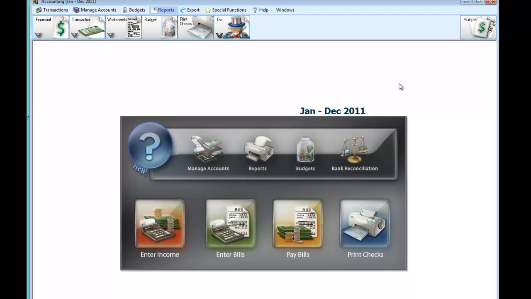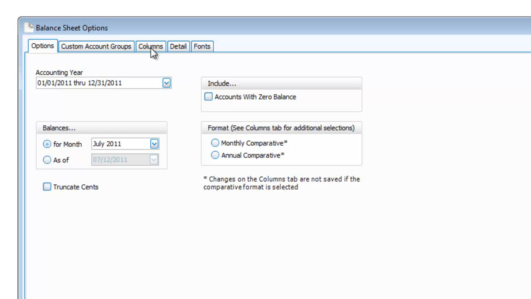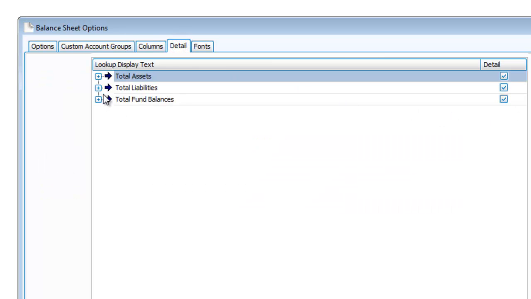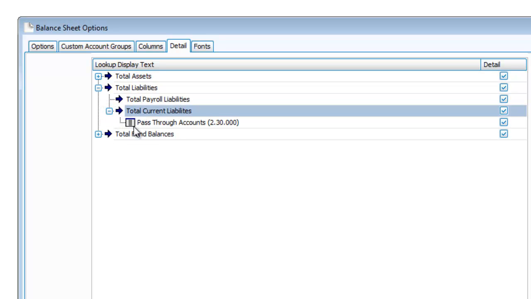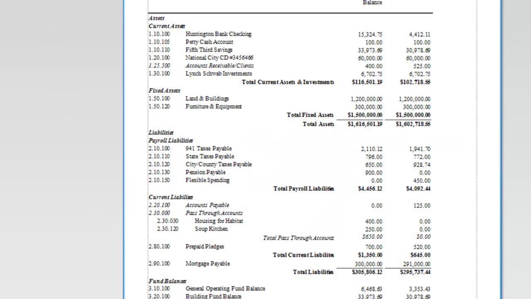So let me just show you. You've got your detail that you're choosing to see right here under the detail tab on your balance sheet. I've got payroll liabilities as a subtotal, and I've got current liabilities as a subtotal. Within the current liabilities, I have the pass-through accounts, which is another account underneath the current liabilities. So let's just go ahead and print this. I don't know if it matters that I do it for March, but I'll try to be consistent here. What this is showing, great question.